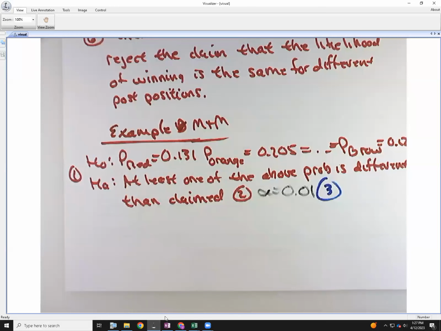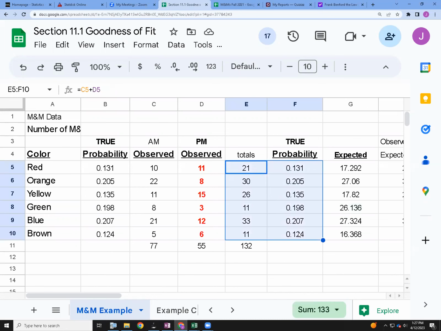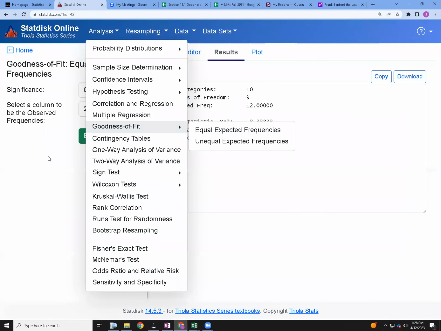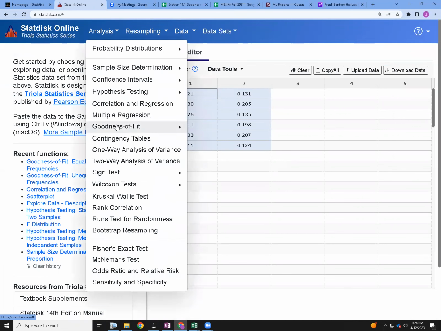Now, even if you didn't play around with the data like I did here, you still should have the M&M's example. So you can copy down two things. You want to copy down the totals here, your observed totals, and the true probability. You can get those both at once. Let's paste them into StatDisk. Clear out your old data set. Put in the new data set. And let's run an analysis.